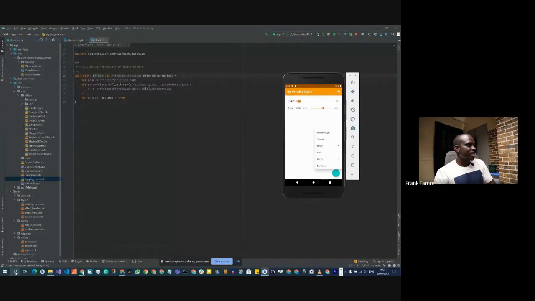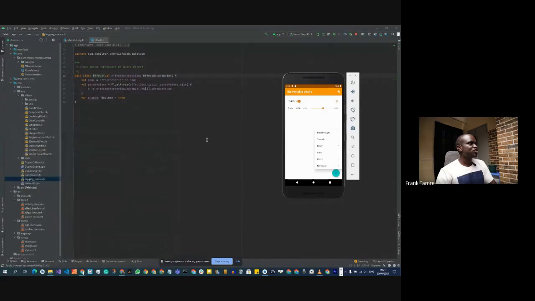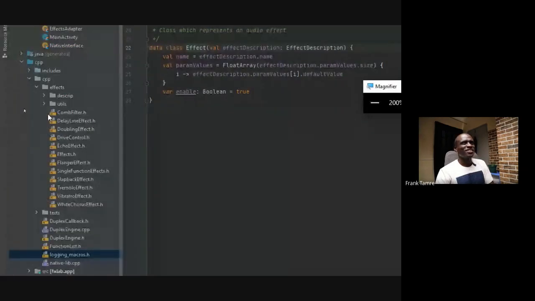I'll try and use a magnifier. It's the beauty of Windows. You can judge me all you want. I still love Windows. Is that a conversation or the OS you're using? Okay, so if you can see it, yeah.